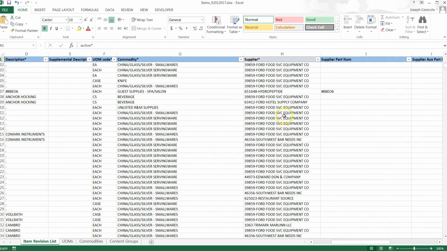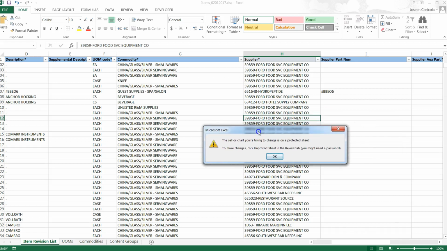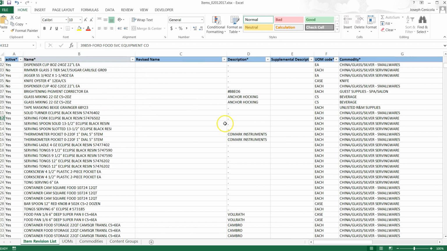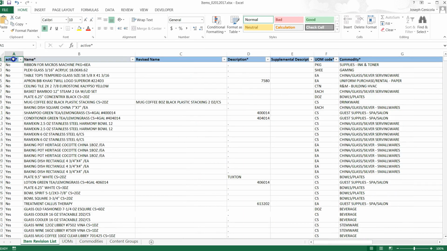You can utilize the active column to make items active or inactive as appropriate. Additionally, you can edit UOMs, prices, commodities, etc. for a given supplier. However, editing a supplier name alone suggests the need for an inactivation and/or the creation of another item with the correct supplier. Please ask an eProcurement team member for guidance as necessary.